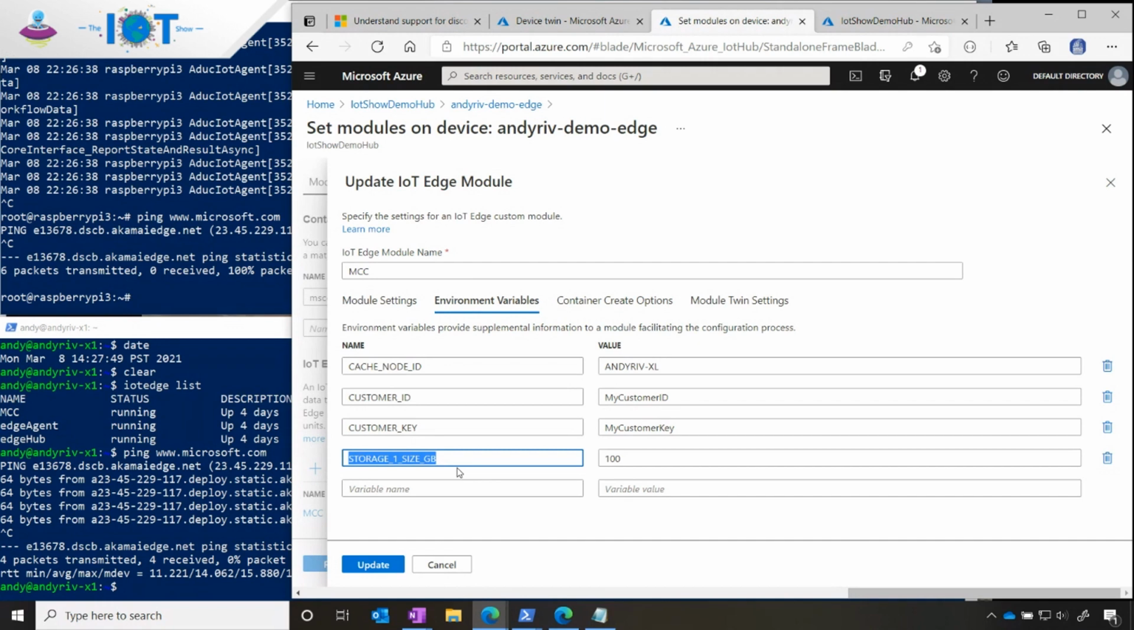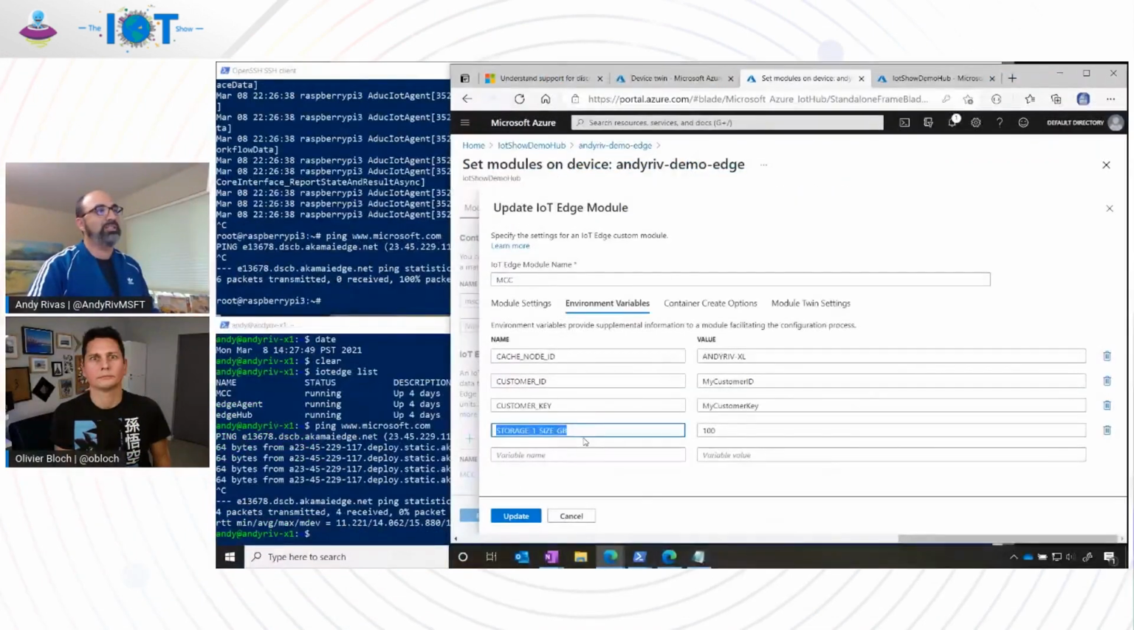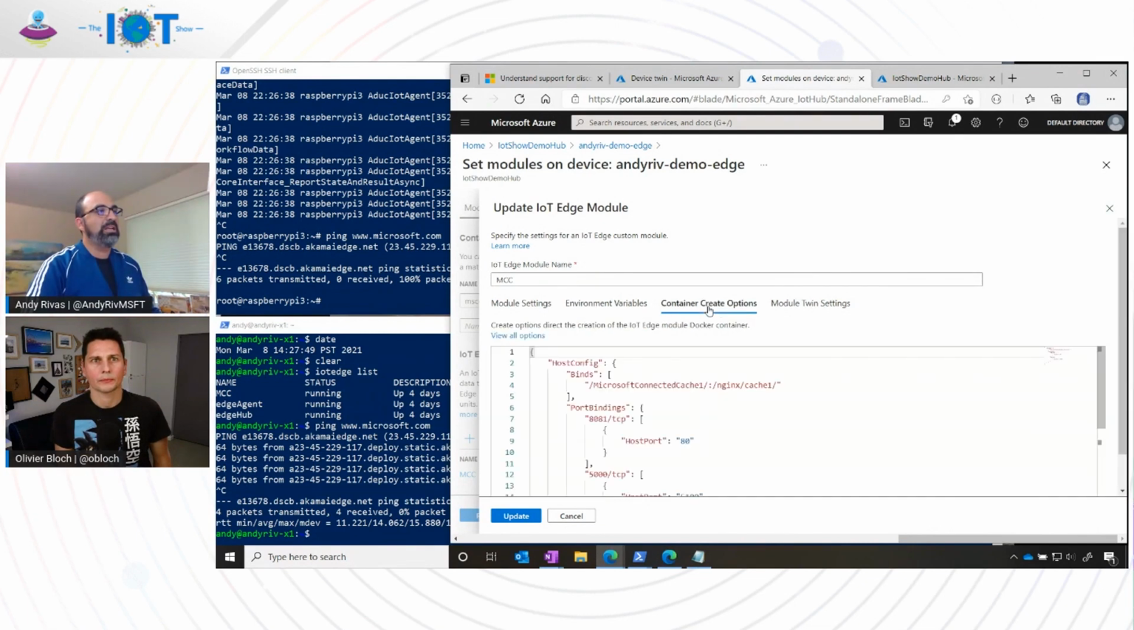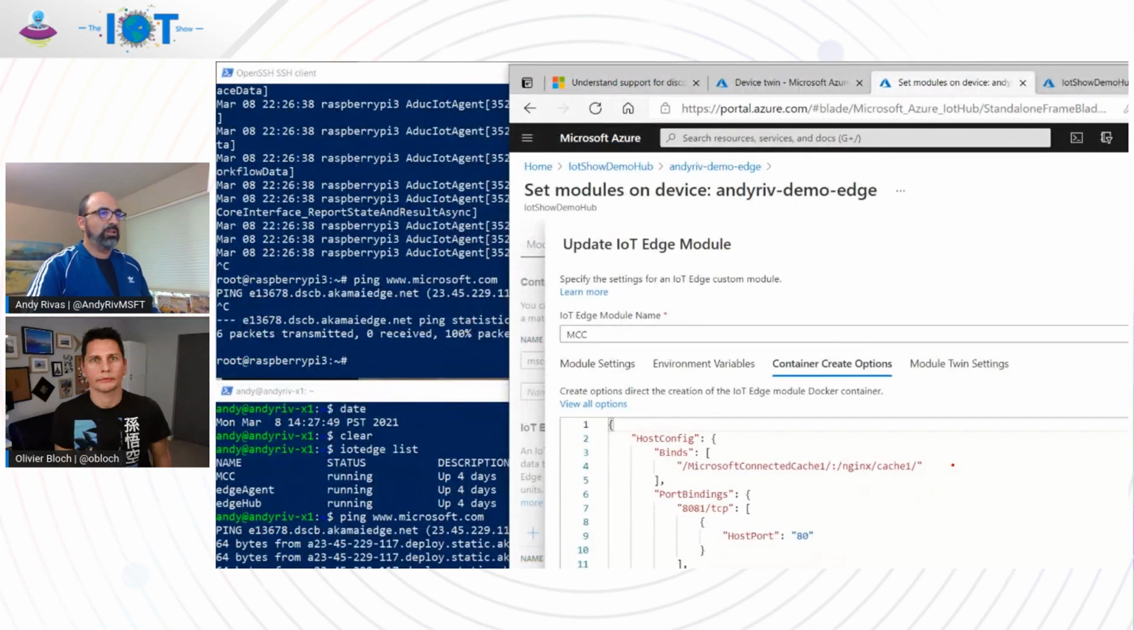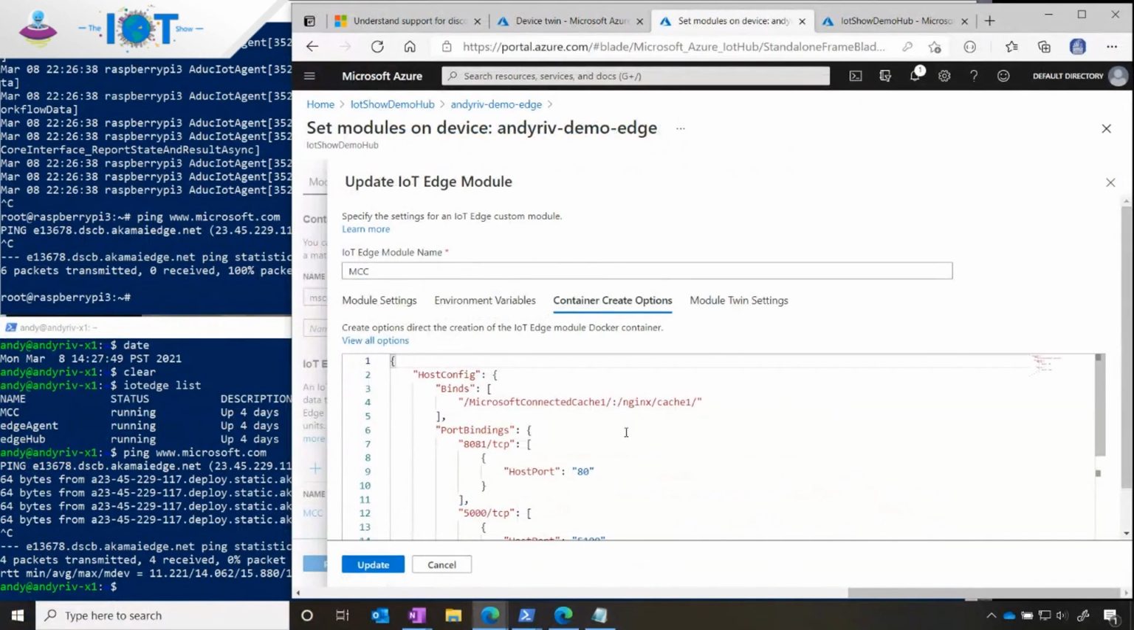One is the storage size. And so you will be able to customize how much space you would want to allocate to the cache on your disk that is running this Microsoft Connected Cache module. And then also, if you wish, you will be able to have a custom location of which disk you would like to have the cache stored in. So in this case, it's on disk. It's called Microsoft Connected Cache 1, which maps to the folder within the running Edge module. And so that's pretty much it.